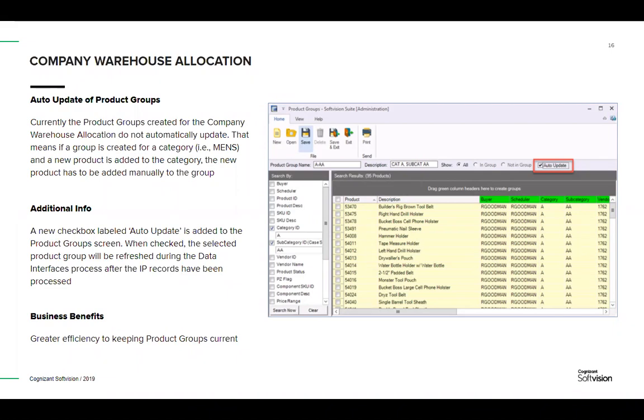Currently, if you have any products that are new to that, in this example, new to the men's category, you would have to come into product group maintenance and add the new product to this. By checking this box now, based on the search criteria that you have for this particular product group, as the data is interfaced through the IP, we will pick up those products and automatically add them to the product groups for you. So what's really important about this is we're making sure that your product groups are as current as possible, and it's also eliminating some manual work for you. And with that, I'm going to pass it on to Stuart.